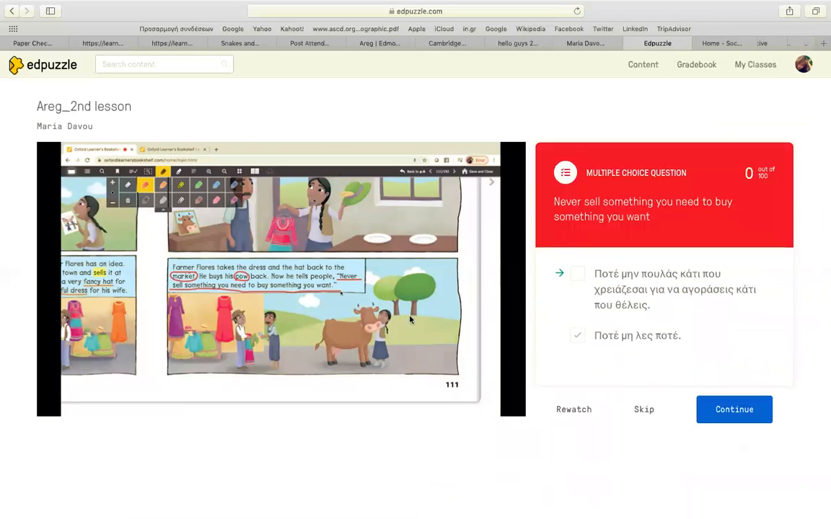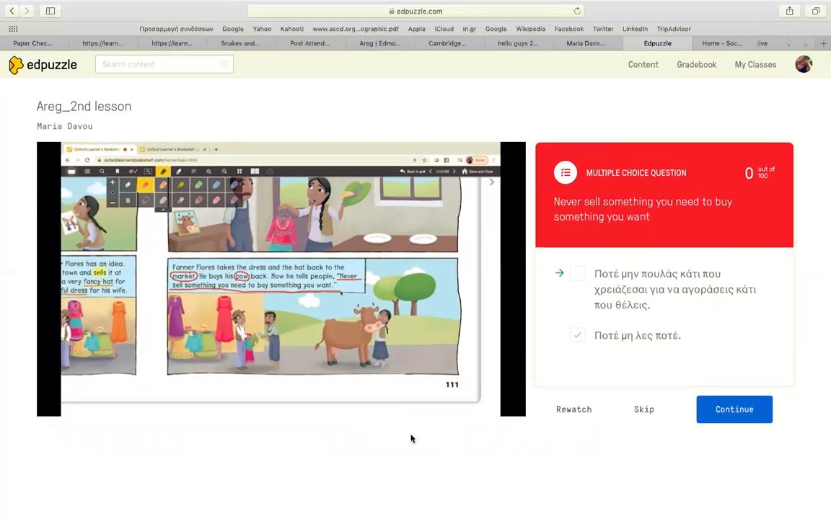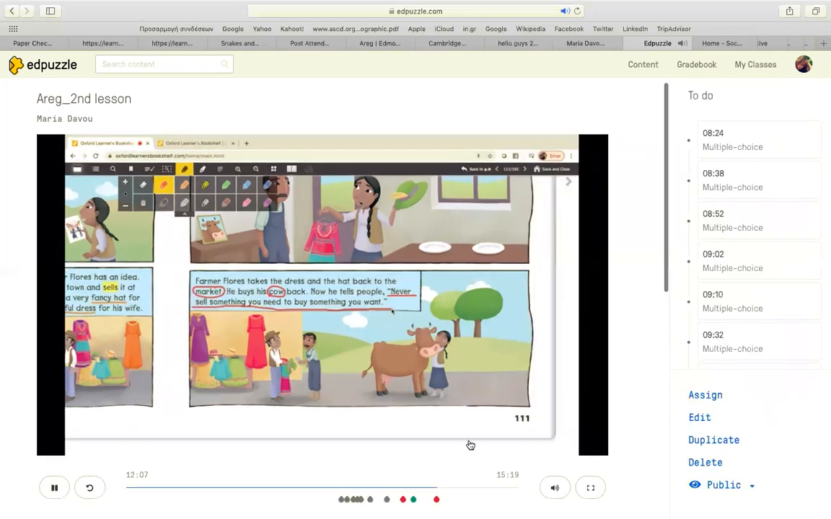These questions are created by you, and they should be exactly what you would ask in a real class. How would you break down this text to make your students understand it better? What vocabulary would you focus on to help your students understand the text? And then continue.